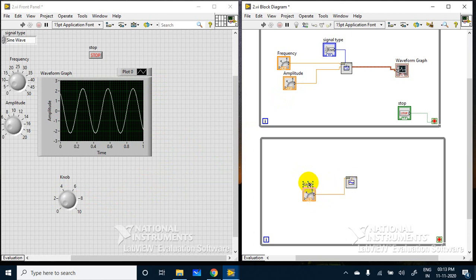Frequency. And if you want to change the label, you can change it. This is frequency. Like that we have to do. And without a stopping option also you can run. But how to stop this waveform without disturbing my icon?